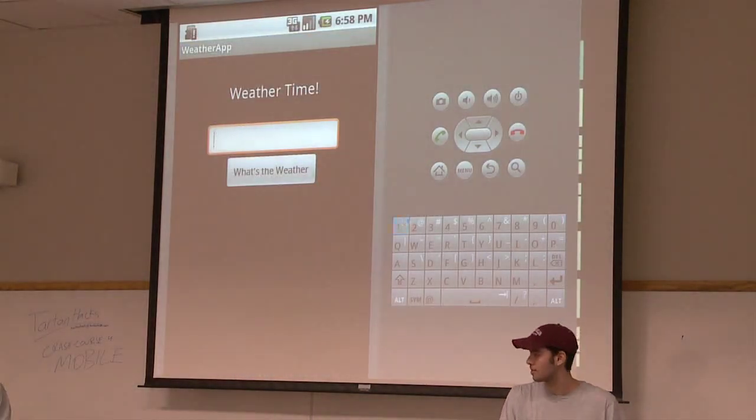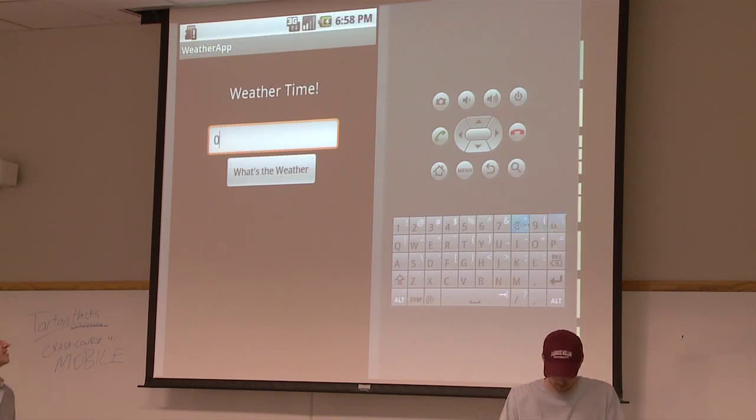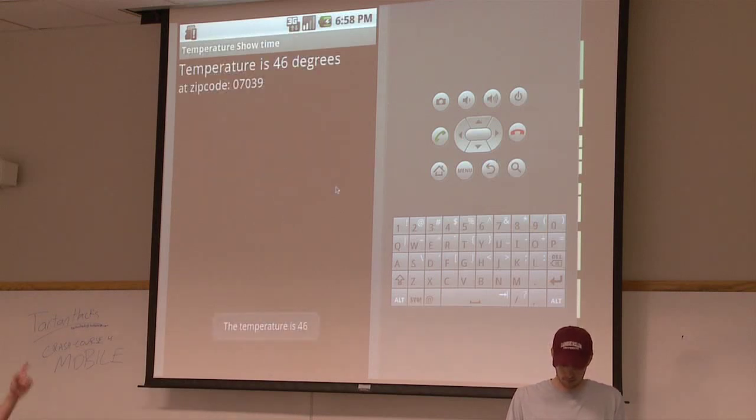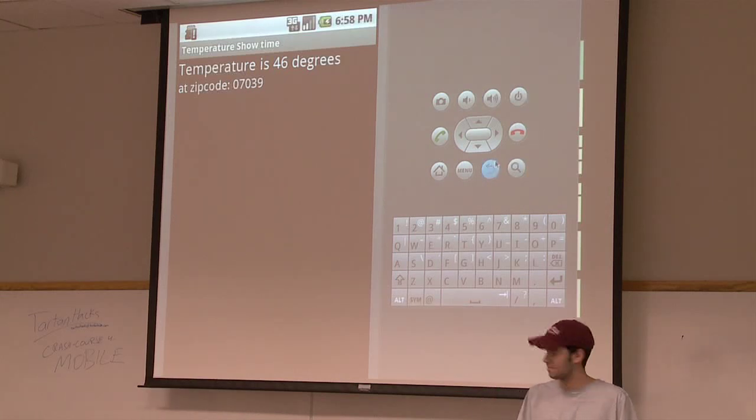Wait, let's try someone's zip code. Who wants to give their zip code? 07039. Where are you from? Jersey. Okay, it's going to be cold there too. Button's disabled, got a loading bar, and there's the temperature. Cool. So you can use this application to find out what temperature it is, unless you want to use any of the other applications that already do this. And look, it says temperature showtime at the top. That was the label we had for our activity earlier.